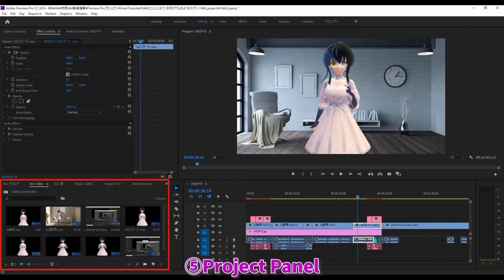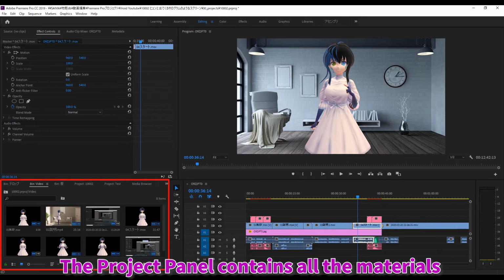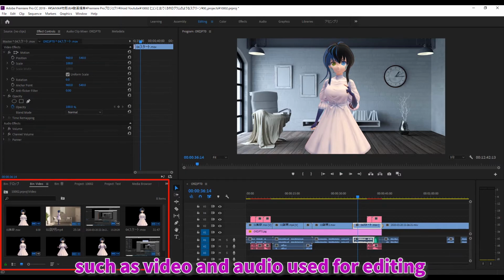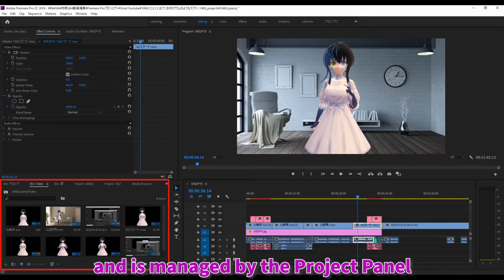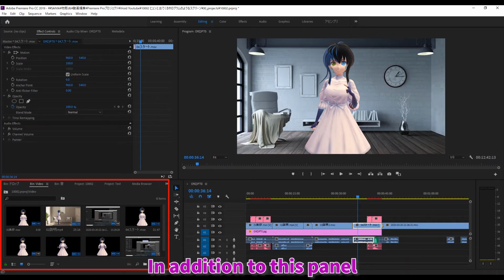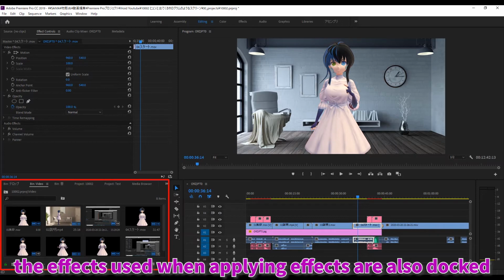Project Panel. The Project Panel contains all the materials such as video and audio used for editing and is managed by the Project Panel. In addition to this panel, the effects used when applying effects are also docked.